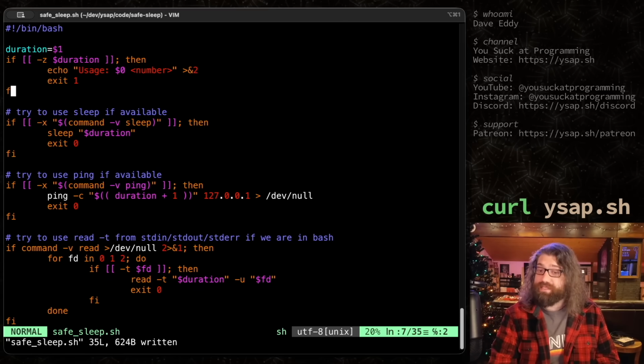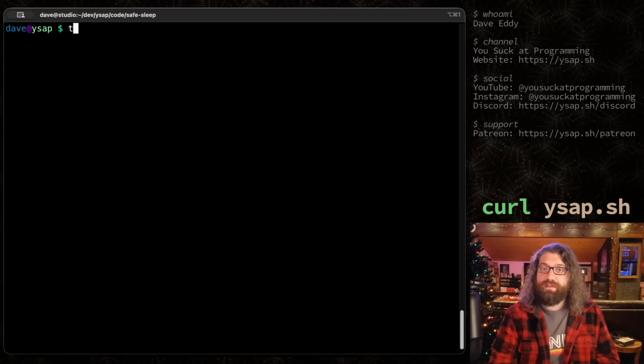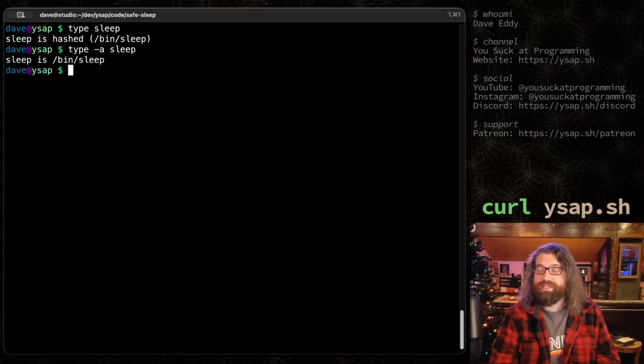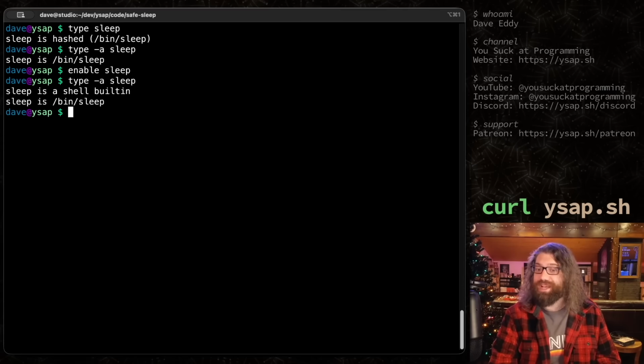Bash may or may not have a sleep built in. So if I run type on sleep, you can see that it is an external command. It exists on my system. It's been sleep, but I may have it on my system. I can do enable sleep. And look at this. That worked. Type -a sleep. Now it's a shell built-in. It's built into Bash, but it's a loadable plugin. It has to be loaded at runtime. So again, your version of Bash may or may not have it.